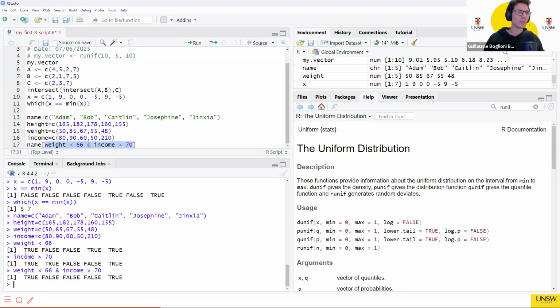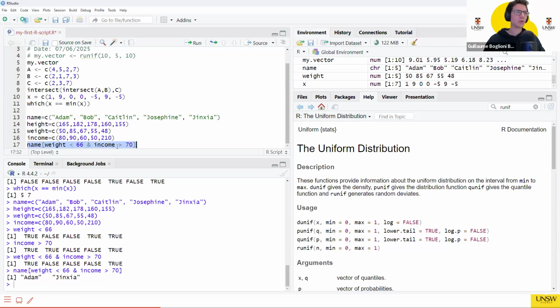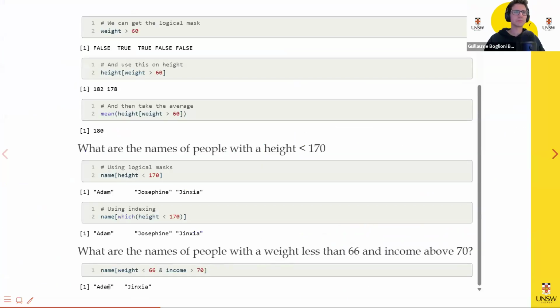So in this case, it would be the first one, because true, true gives true. And then the second one is false, third one is false, then true, false is false, then the last one is true, true. Okay, so the first and the last person satisfy both conditions, and those are Adam and Jinsha. We get the same thing here, which is good news.